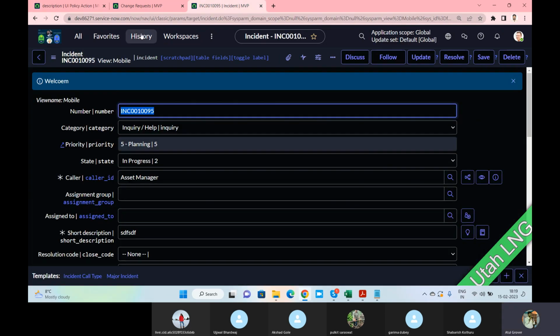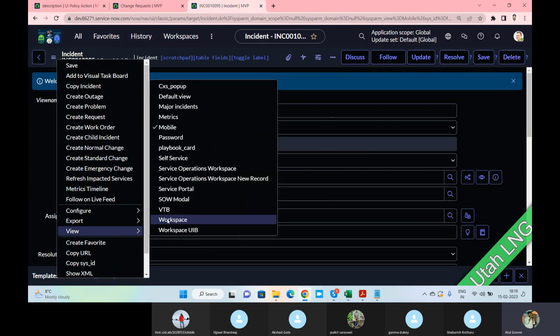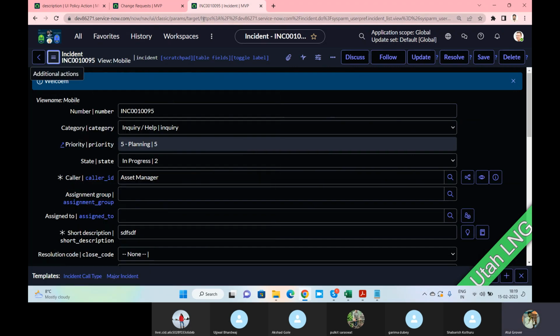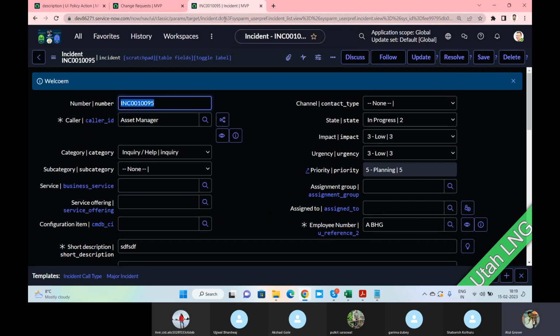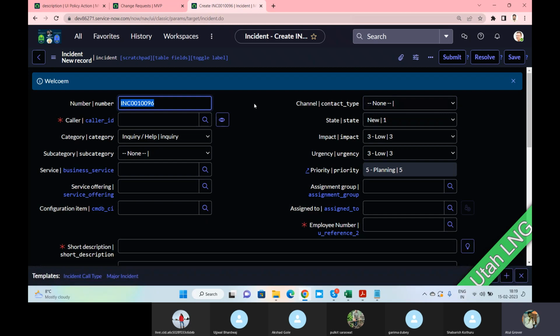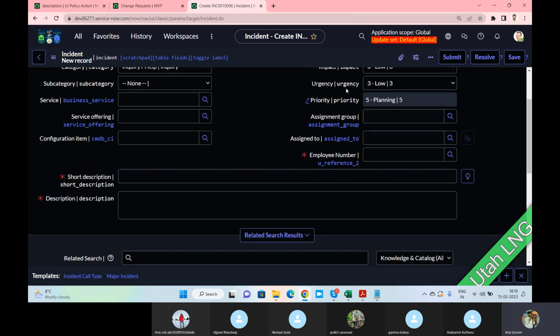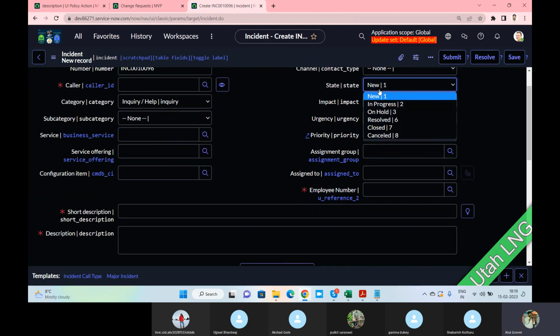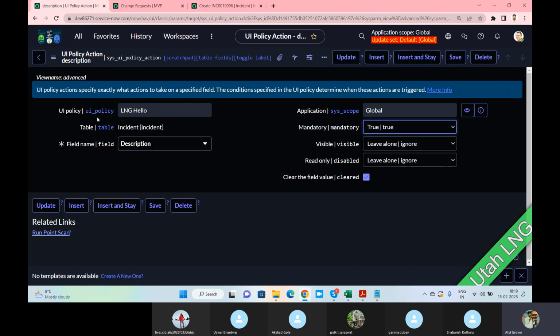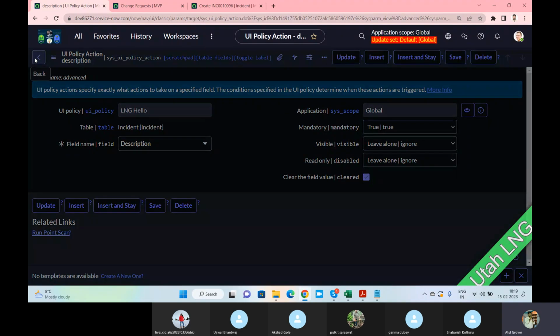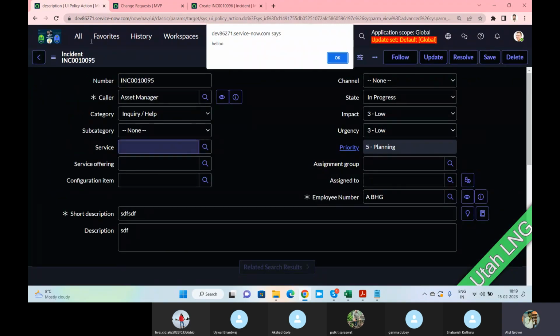Now let's go and change the view first to the default view, and let's get a new record here. It is mandatory, and now let's change the state from new to in progress. See why it's working: because now we have reverse as false, we put it as true.